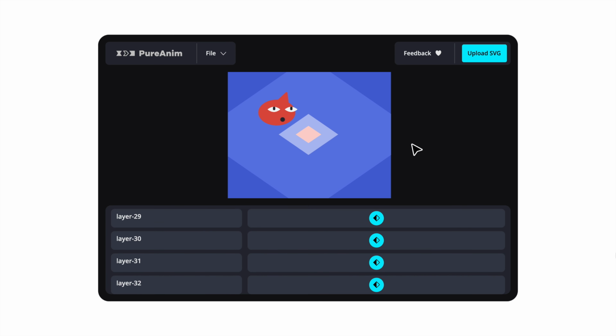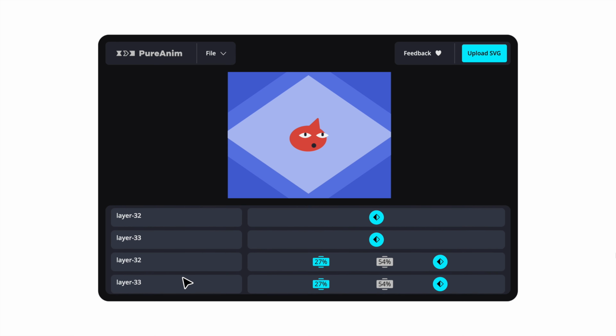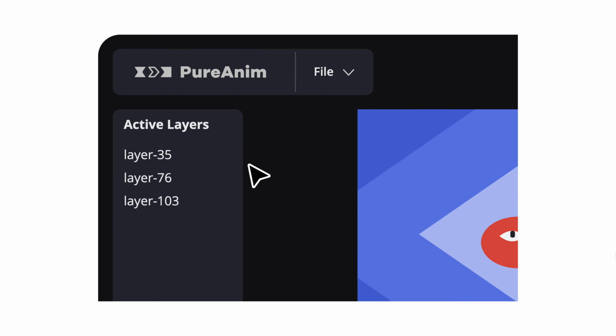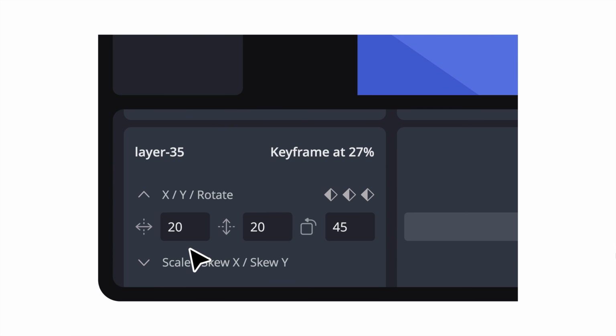Do you struggle to keep up with the layers panel, trying to find the right layer or keyframe to edit? Introducing the Active Layers panel. It shows all your animated layers in one place. Just click a layer and it's automatically set as active in the viewport. It's faster, easier, and helps you get back to work quickly.